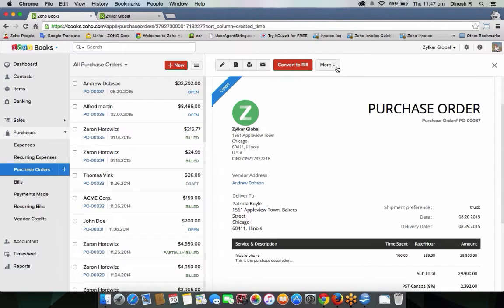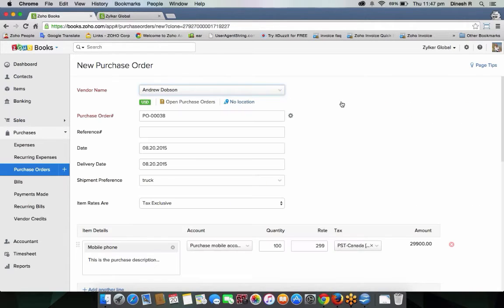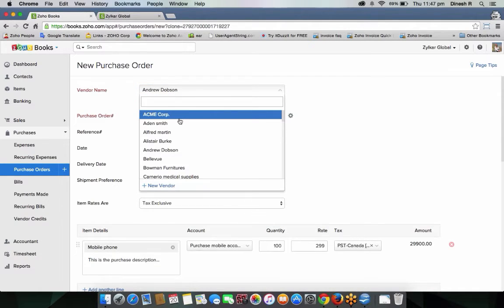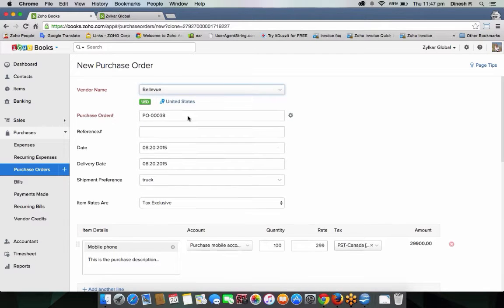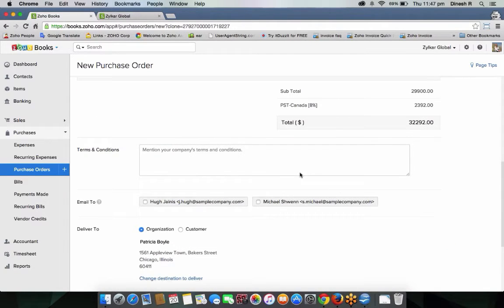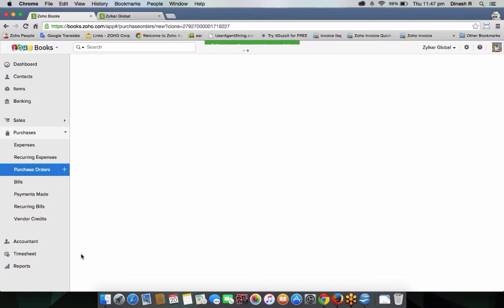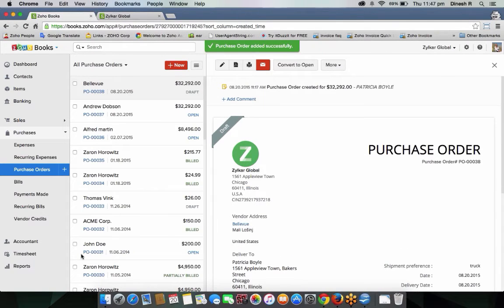What I'm going to do, I can click on more, and I can click on clone. So all my data is right there available for me. I can simply choose the vendor. Nothing more, nothing less. And then scroll down. Everything is automatically filled in for me. I'm going to hit save. Likewise, I can simply click on a button, clone it, and send it across to my vendor. So it'll just take 2 clicks, and you have created a new purchase order for your new vendor.